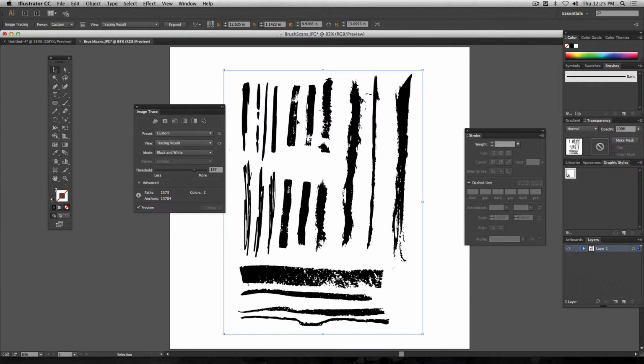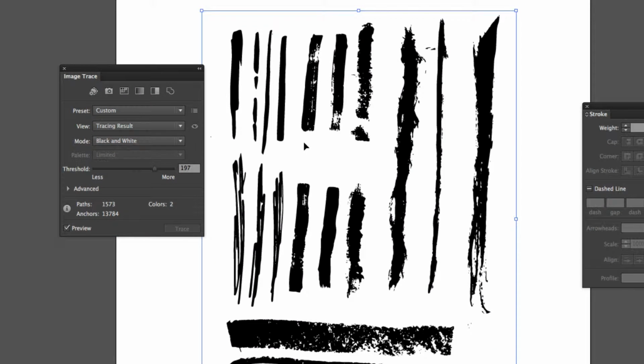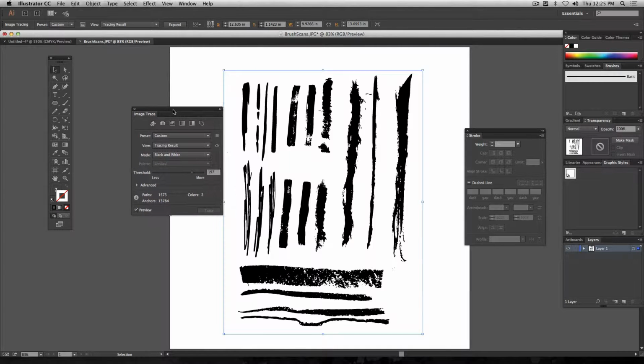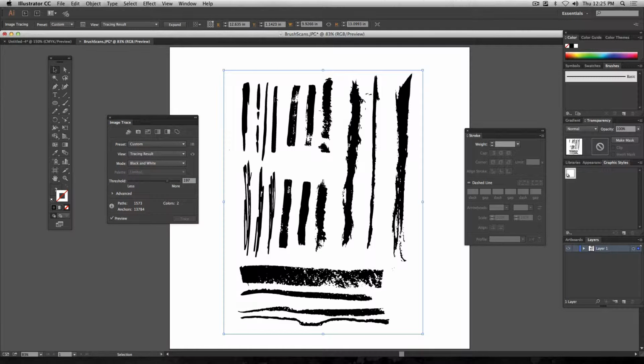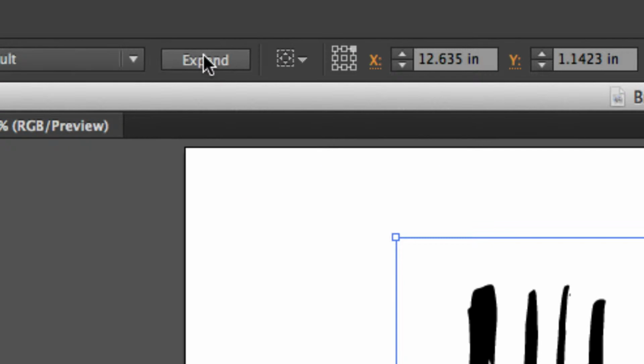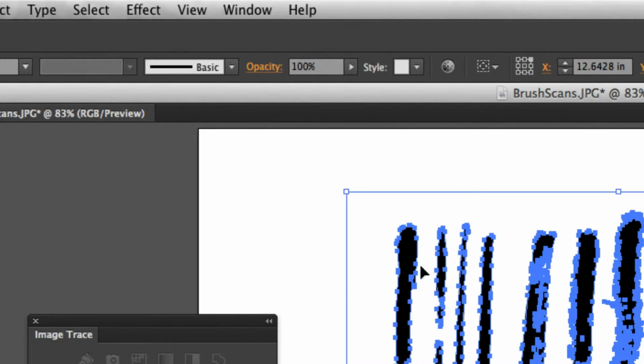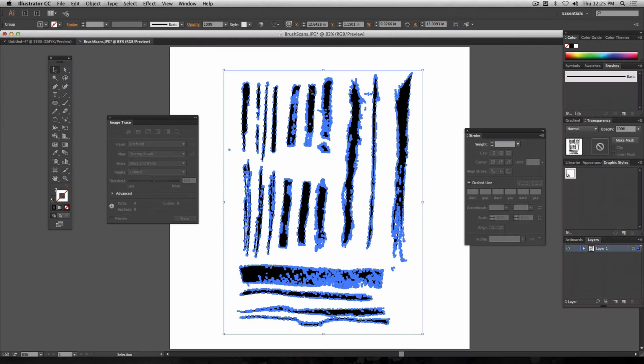You may want to do this a couple of different times. Some of these you may want to have more detailed than others. But for now, I'm just going to keep it exactly the same. I like the way each one of these looks. Once I'm done with this, the last thing I need to do is click Expand. This way I can see my individual vector points, because Illustrator is going to use those vector points to actually make the brush I'm working with.